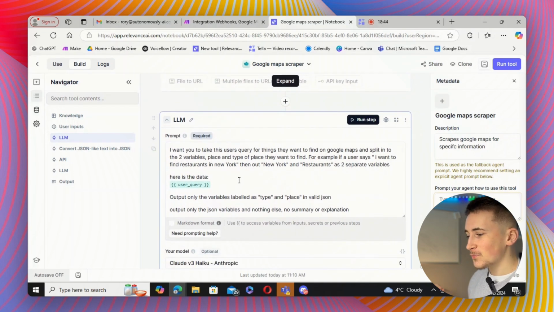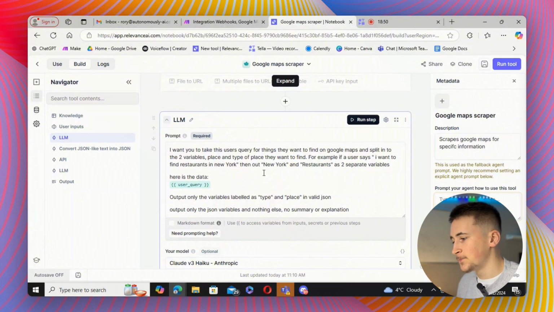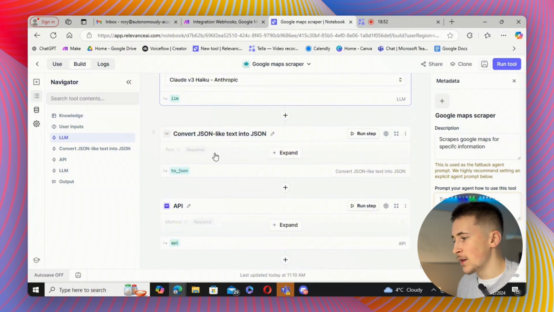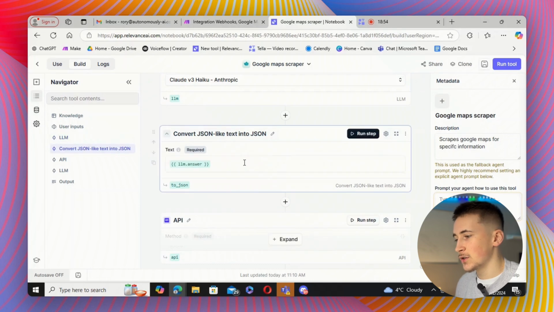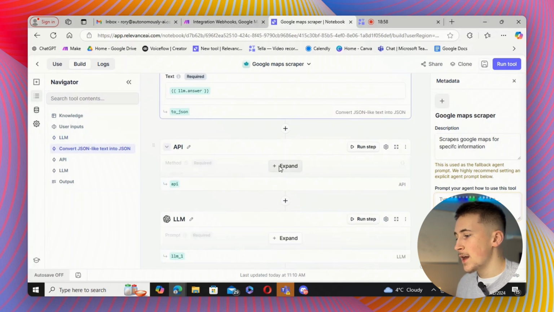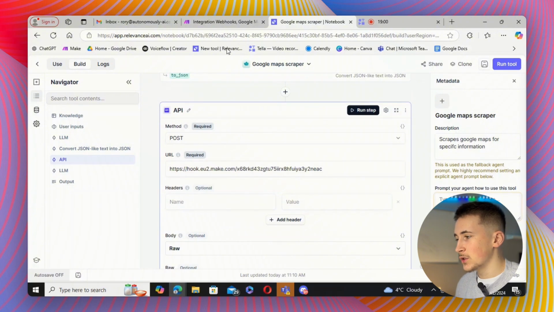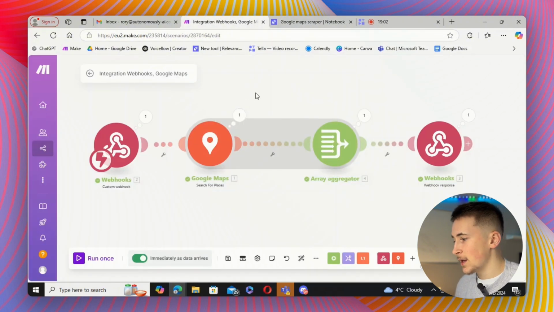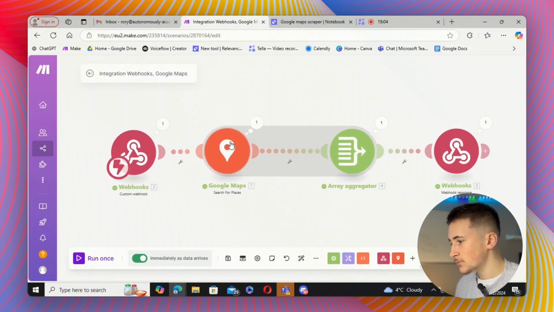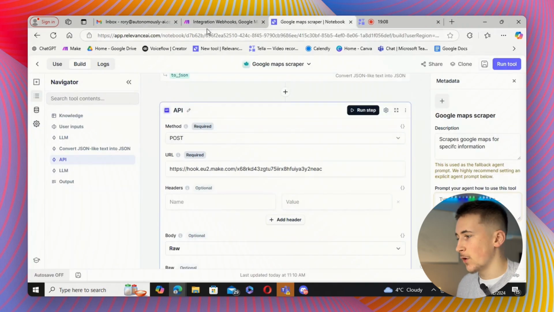But yeah, so it's basically going to get the type and the location, output them as two separate variables. It's going to output them as JSON. And then we use a convert JSON-like text to JSON step, so it's going to convert this to actual JSON, so we can use it as two separate variables. And then we have an API step here, which is going to connect to this make.com scenario. And all that we have here is a webhook to connect it to our API step on Relevance AI.